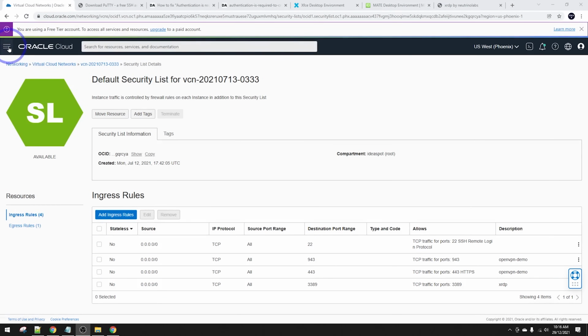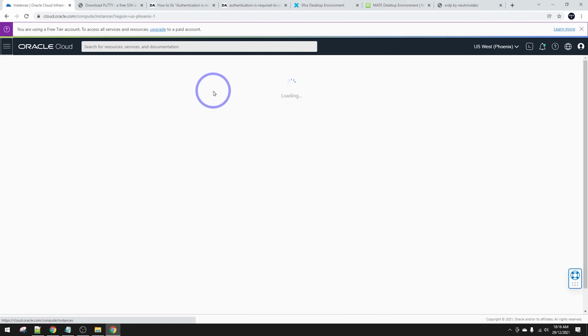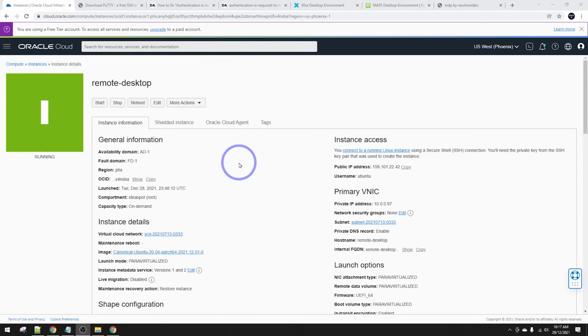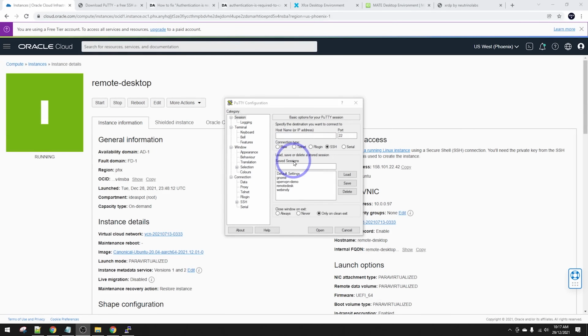Now let's head back to the instance we were working on here. So that's under compute instances. We were working on the one called remote desktop. So everything still looks good. Let's go back to PuTTY. So in PuTTY, let's load up that remote desktop connection that we had before.